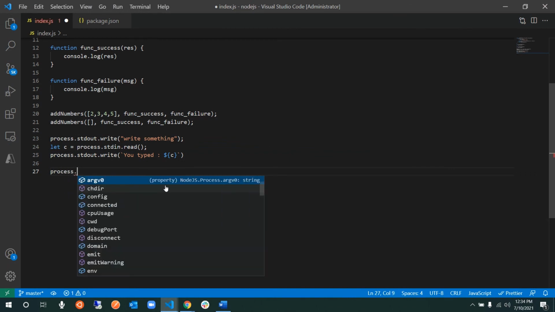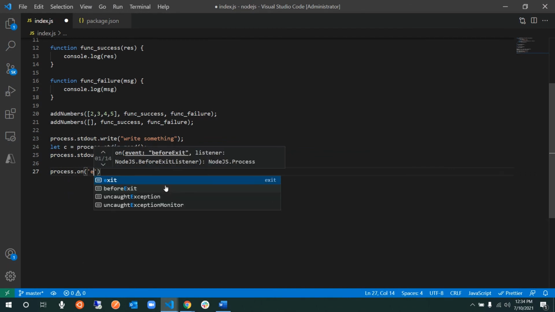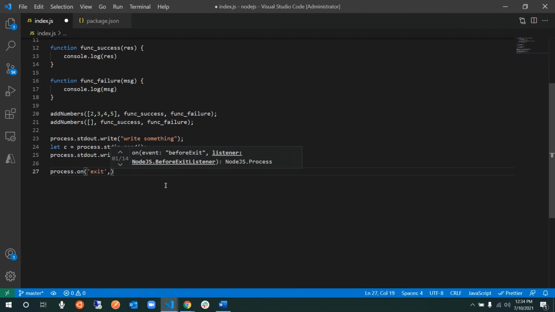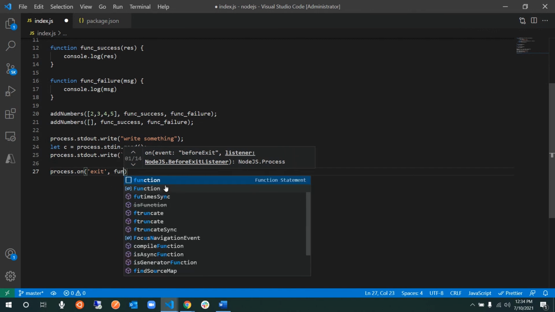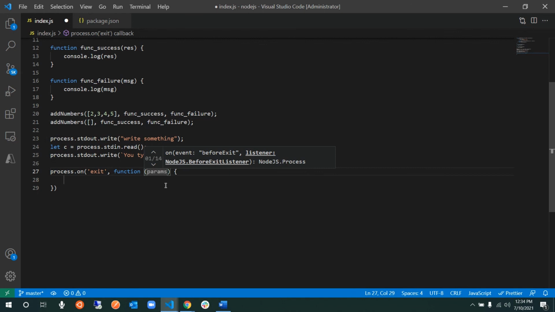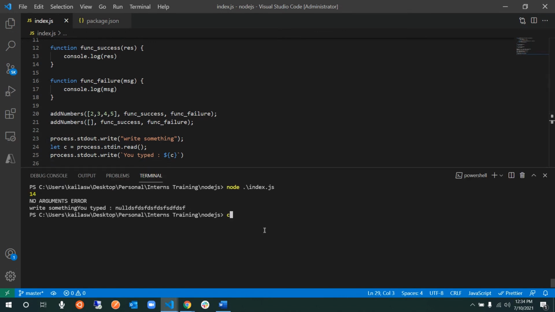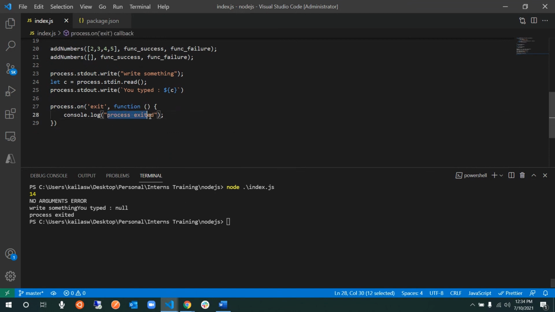So that's about reading and writing to console, and then exiting process is just, you can say process dot on, and then you'll say the keyword on exit. You can have a function here which will run something. Say for example, you'll just run saying that process exited, something like this. It doesn't have to be anything here. So for example, I'll just go ahead and then run this again. What happened? The moment I exited, this line got printed.